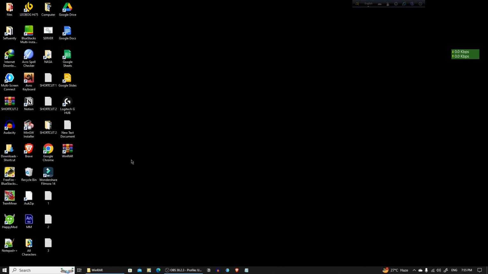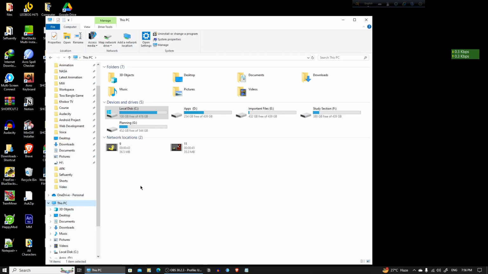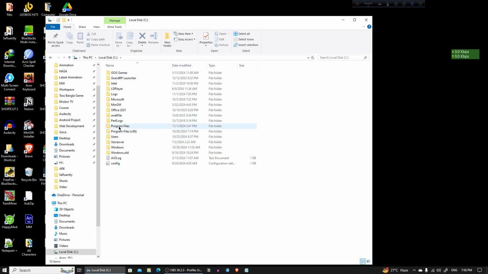On the other hand, if you don't see the app in the Start menu, you can find it in the Program Files or Program Files x86 folder. To find that folder, choose This PC. After that, choose Local Disk. And you can find the apps from one of these two folders.